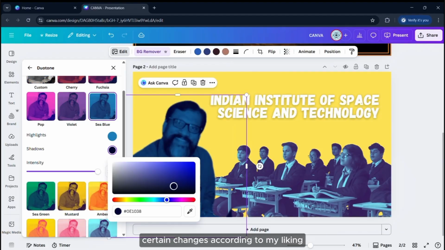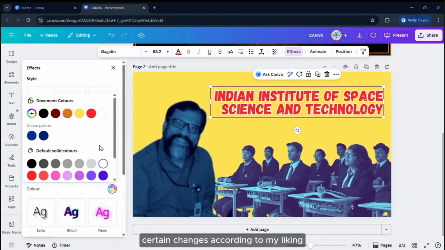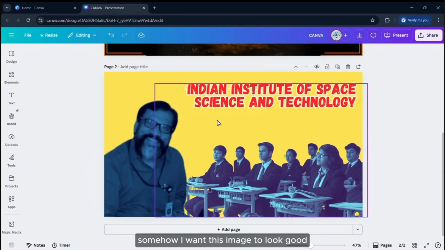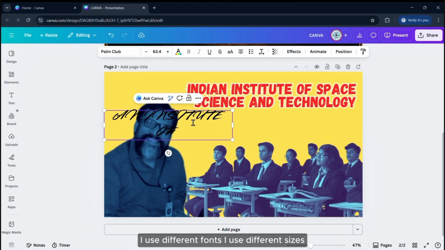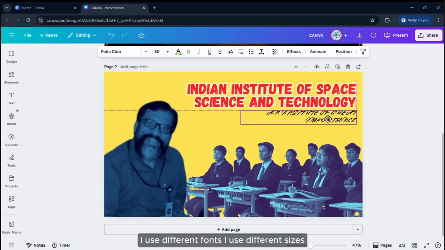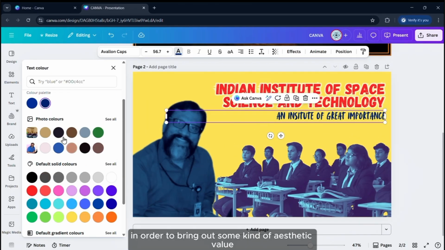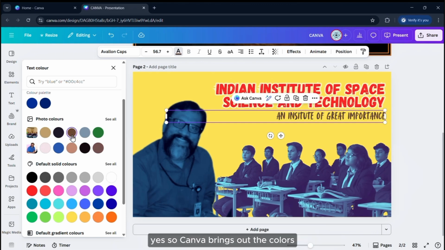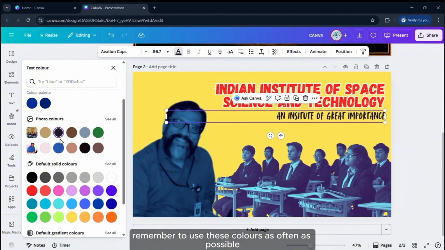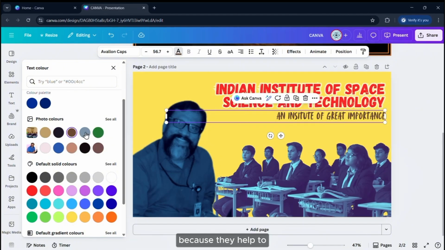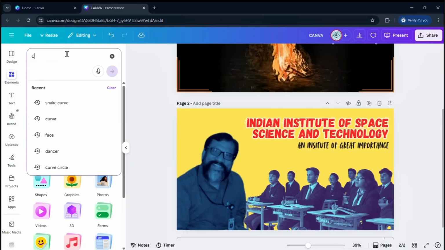Well, now I am making certain changes according to my liking. Somehow I want this image to look good. I use different fonts, I use different sizes in order to bring out some kind of aesthetic value. Yes, so Canva brings out the colors of the images that you upload. Remember to use these colors as often as possible because they help to maintain the color harmony in your project.